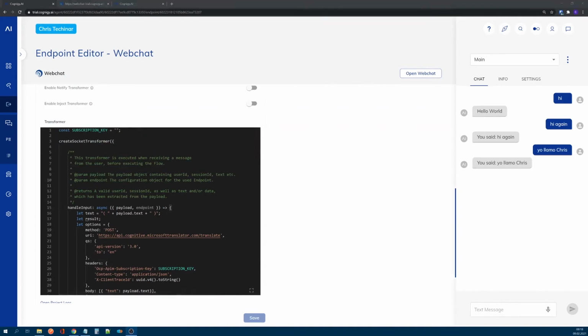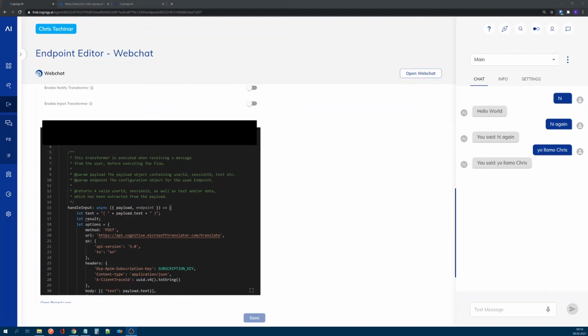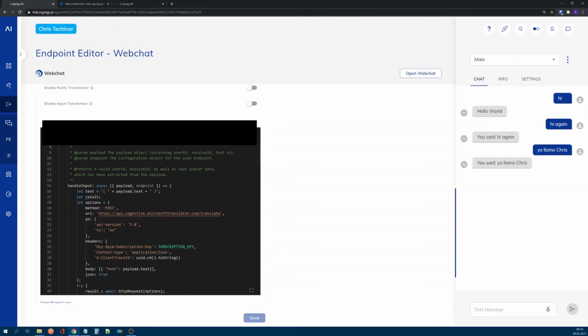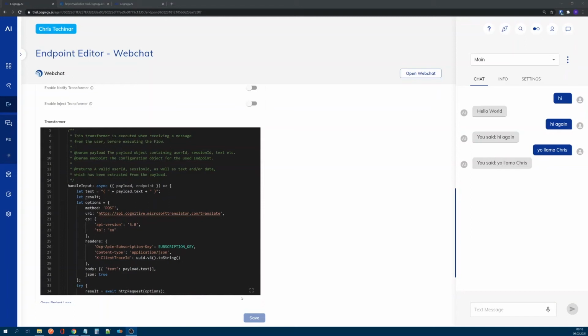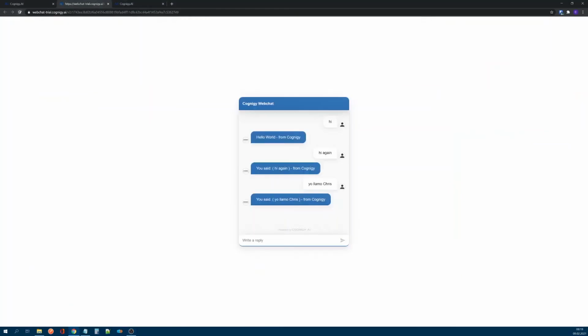So let me do that really quickly here. And let's display a black bar so that you cannot see my subscription key. And let me update it really quickly here. All right, let's save it. Let's scroll a bit down so that you cannot see it. All right, and now if we head back to the web chat, behavior still will be the same to the user.